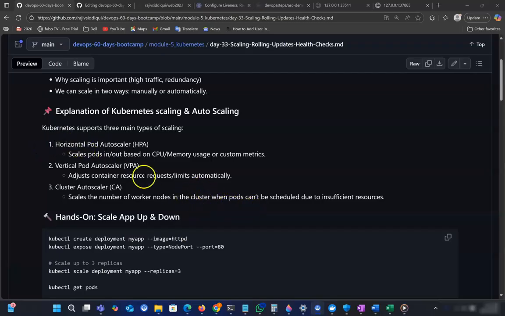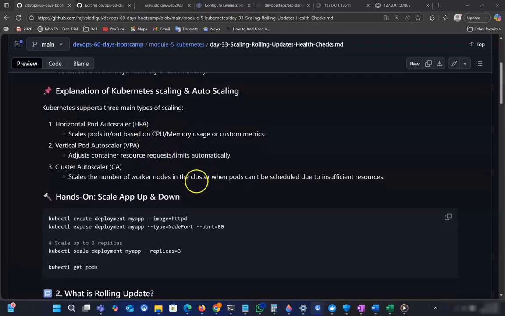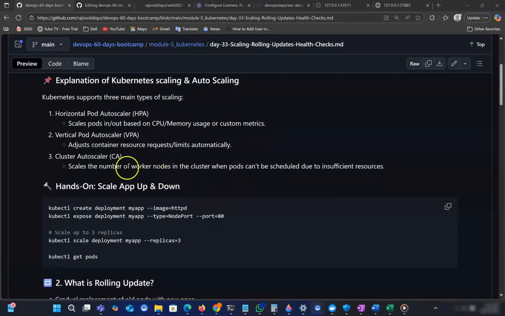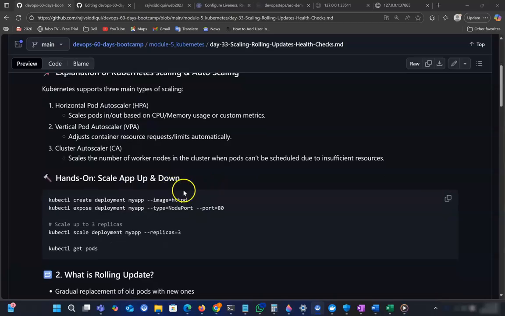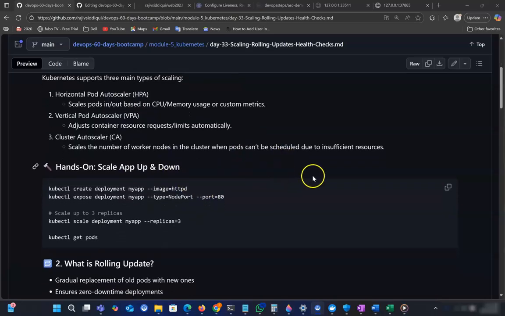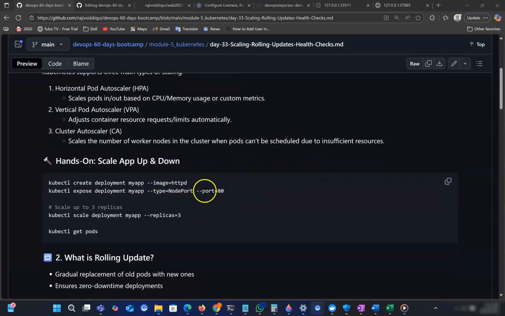So these are the 3 main autoscaling options in Kubernetes. Now we will see manual scaling first, then we will see how autoscaling works. First I will deploy and show you hands-on with the manual way. We'll do this manual option by running a command. Okay, so let me go to the terminal now.